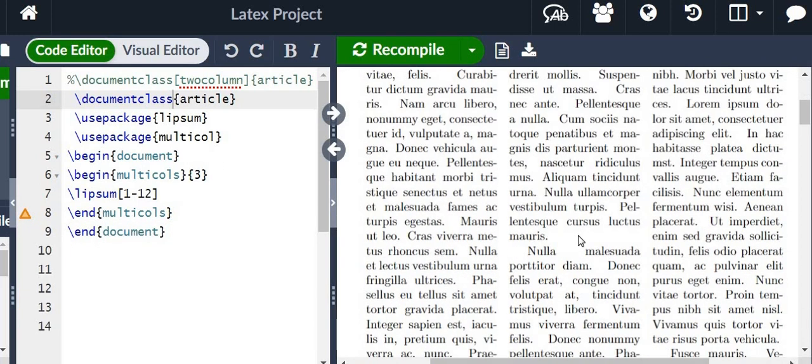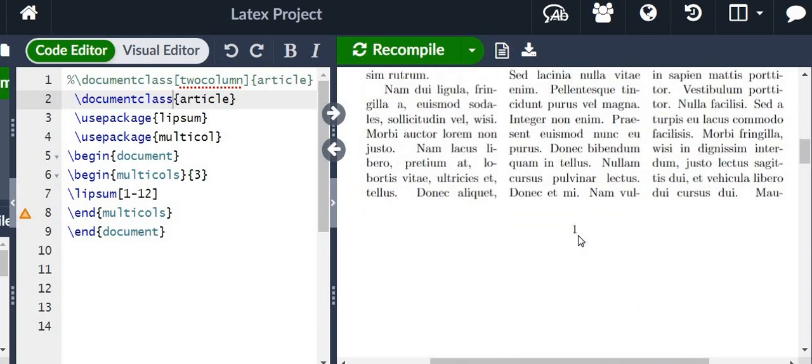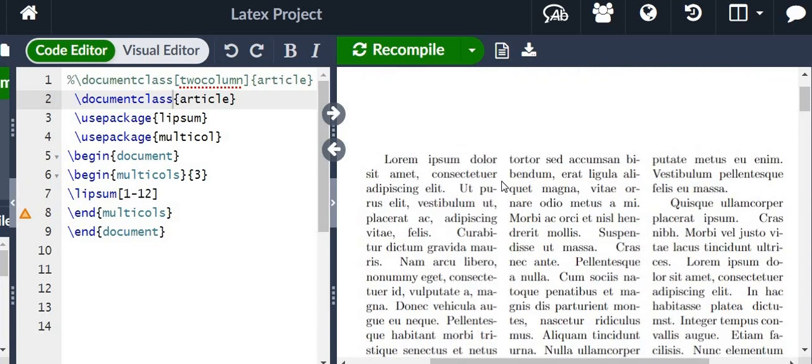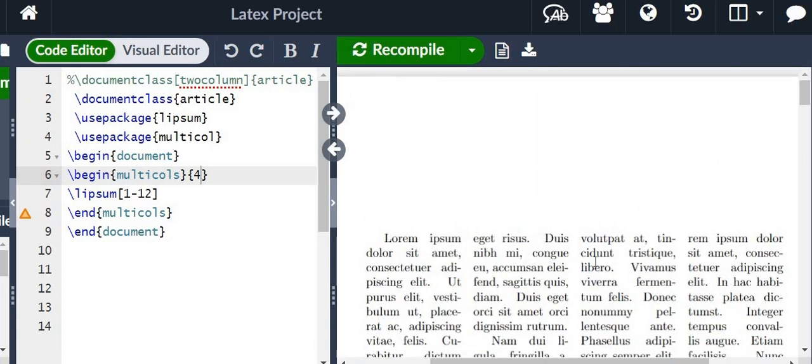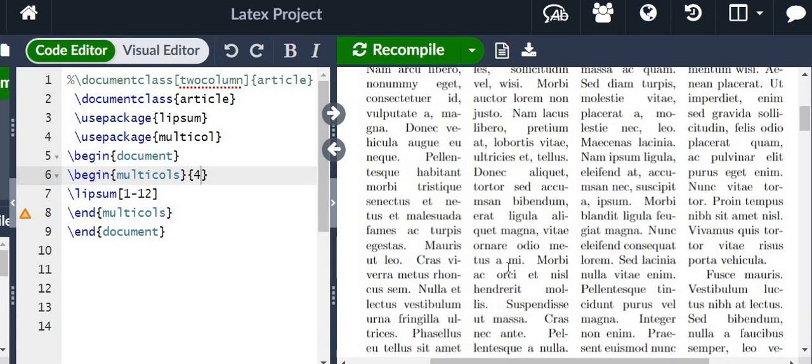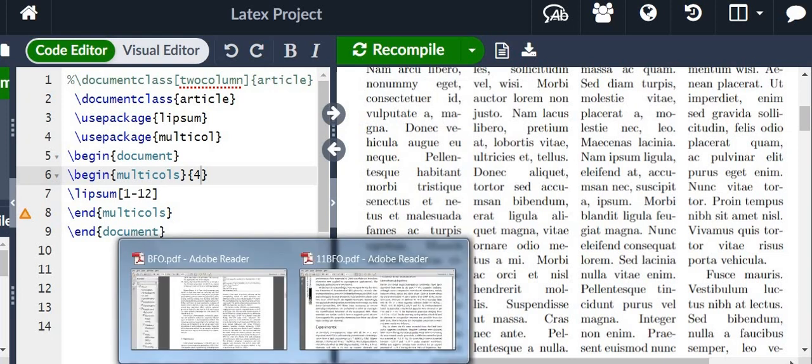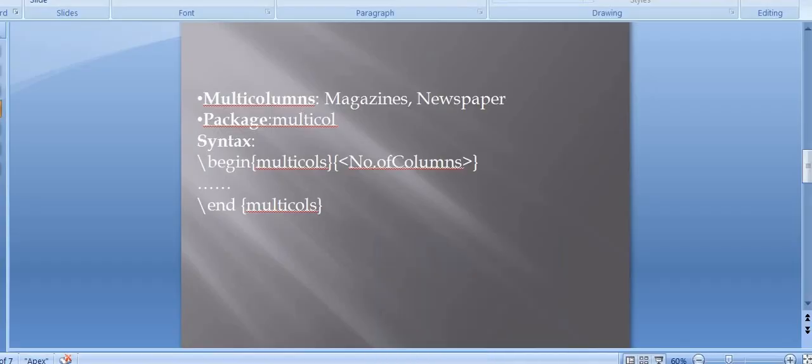So here we can see that our document is split into three columns. In the same way, you can split into more than three columns. Let's say we split into four columns. So here our content is split into the four columns. Now let's switch back to the slide again.